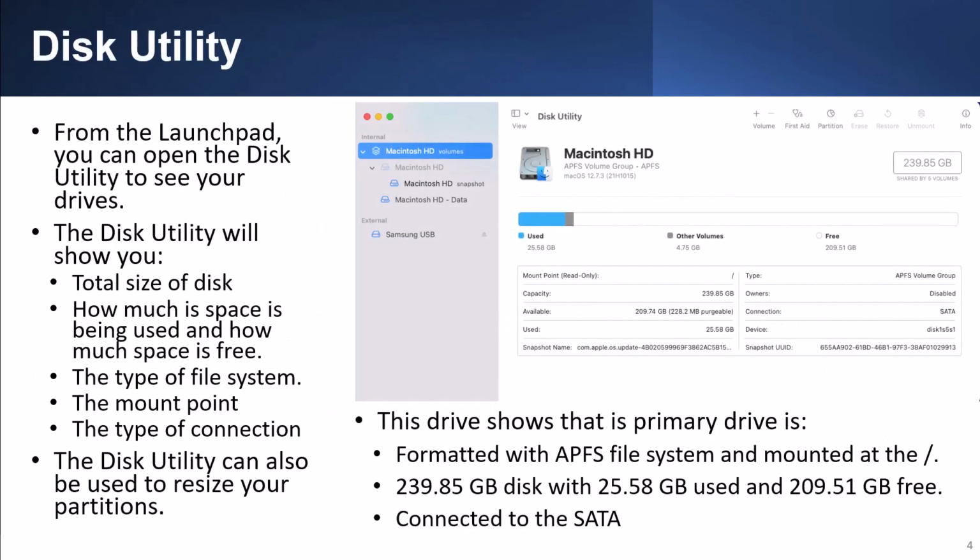From the Launchpad, you can open the Disk Utility to see your drives. The Disk Utility will show you the total size of a disk, how much space is being used and how much space is free, what type of file system, and the mount point. It also shows the type of connection. The Disk Utility can also be used to resize your partitions.